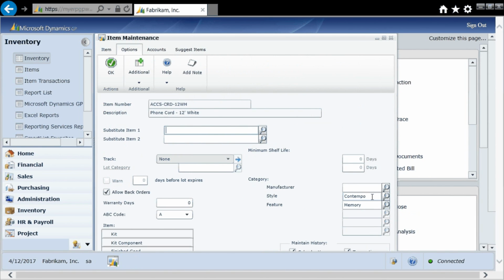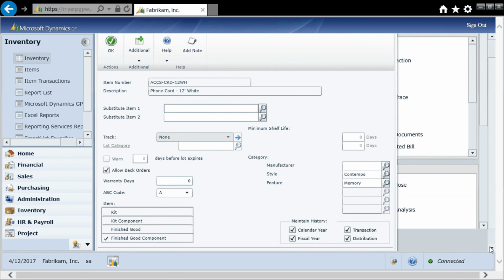The option tabs allows me to assign additional information to this particular item. In this case, you can look at the categories. I have 6 user-defined categories, and I can assign values to each of these different categories. I've got 3 identified here. You can identify up to 6. Also, you'll notice on this item, and this is very important, I have these checkboxes marked to maintain history for the calendar year, fiscal year, transactions, and distributions. It's important to set this up, and the easiest way to do that is to set that up in the class ID.